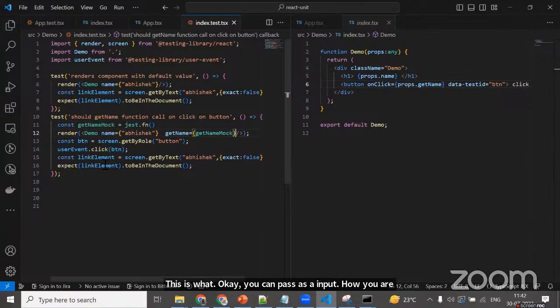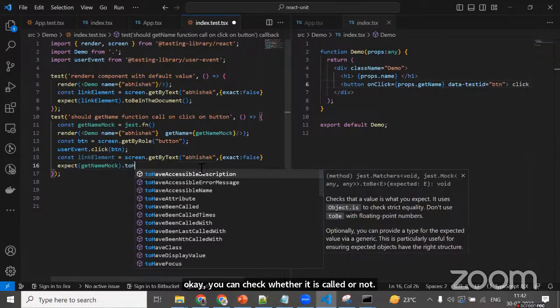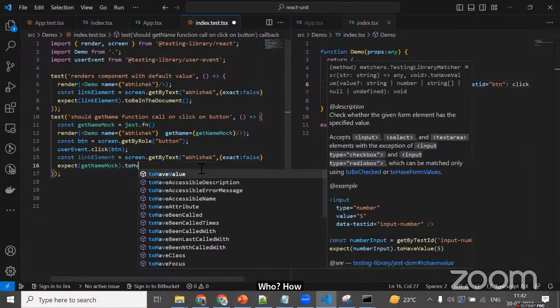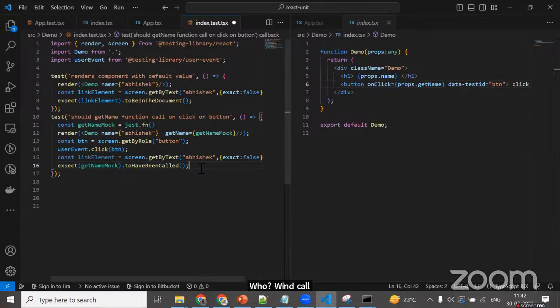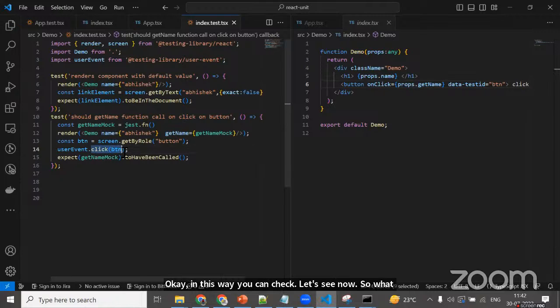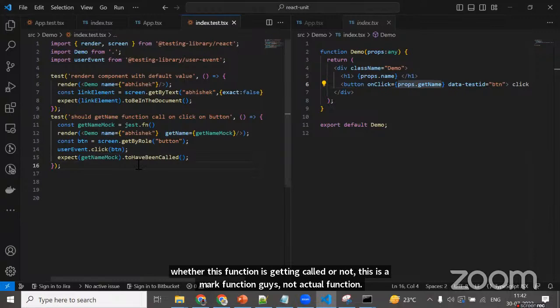So what you can do over here is check whether it is called or not, using toHaveBeenCalled. In this way you can check. Let's see now. What we are doing here is, on a click on this button, whether this function is getting called or not. This is a mock function, guys, not the actual function.